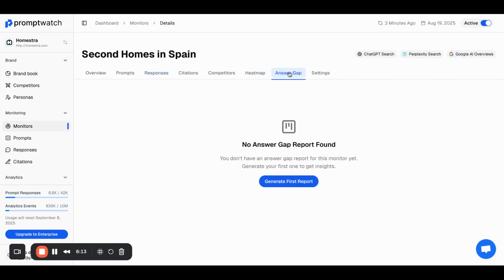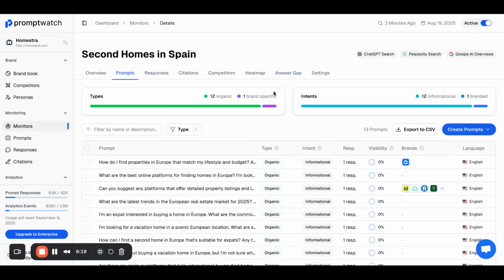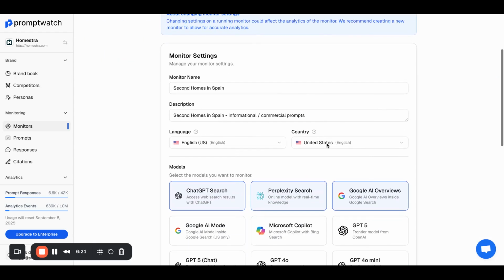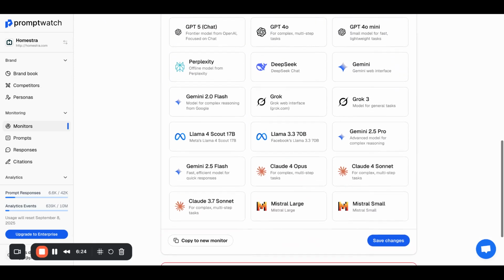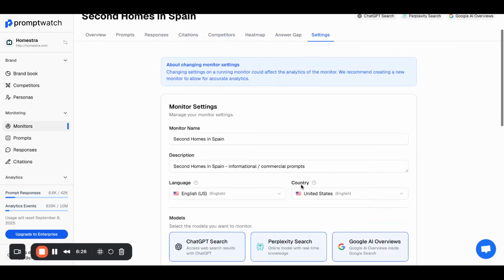Finally, we have the answer gap, and here you can generate a report with recommendations on what to do and how to improve for the specific prompts inside the monitor. In settings, you can adjust your monitor settings. So you can select extra models, you can change the language of the prompts and change the country you want the results to be localized for.